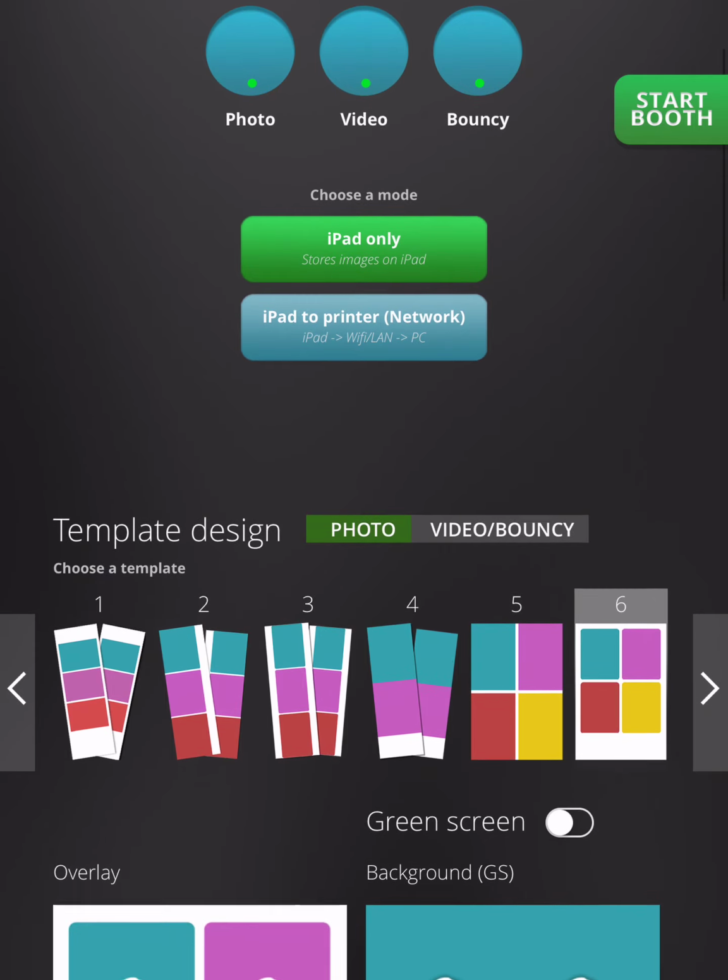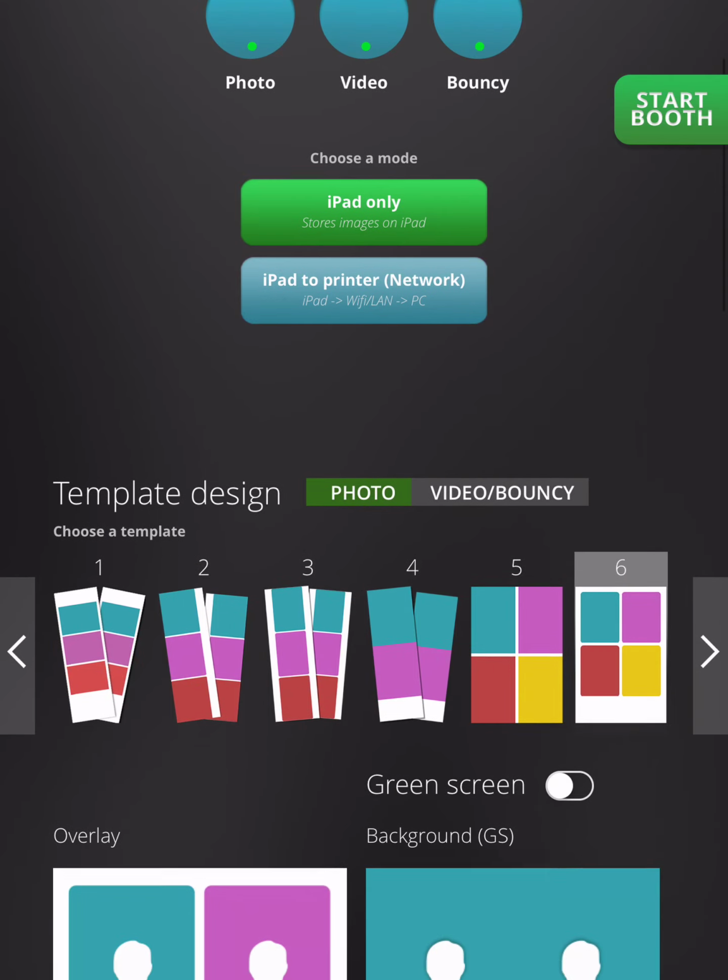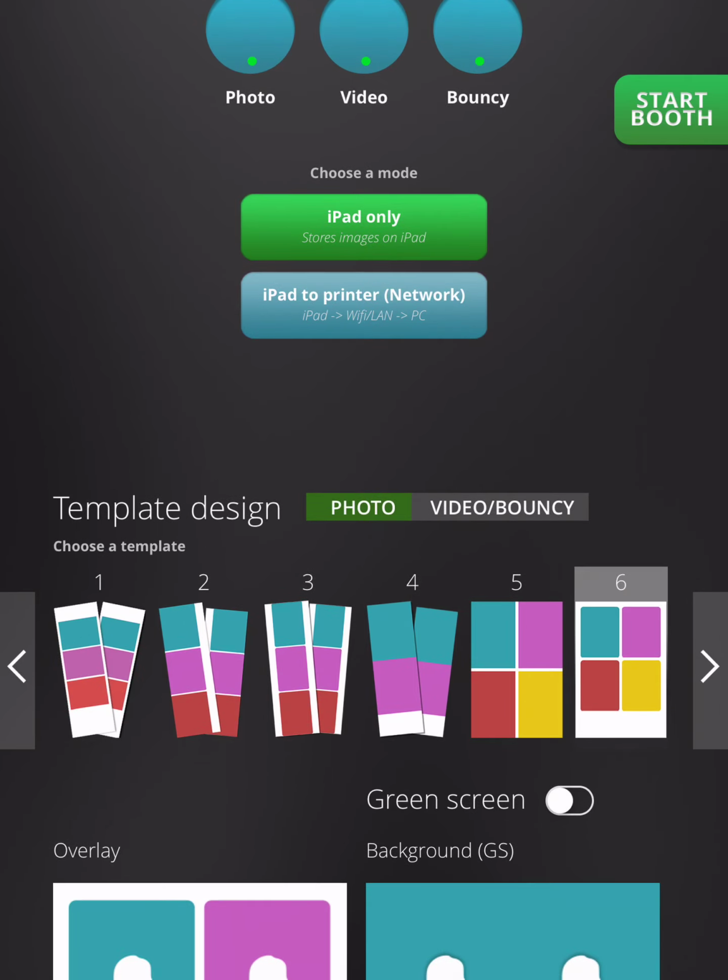Okay, the next section you see here, it says choose a mode. Okay, it says iPad only. What does that mean? That means it's going to be a digital event only. That means you're either going to share by emails or SMS. All right, those are your only 2 choices.